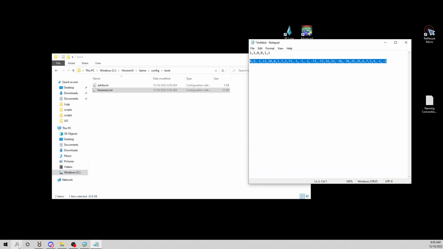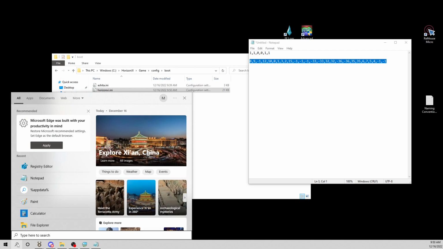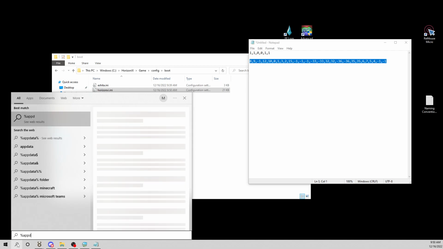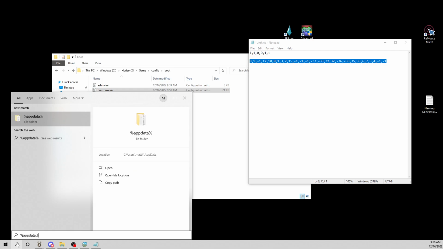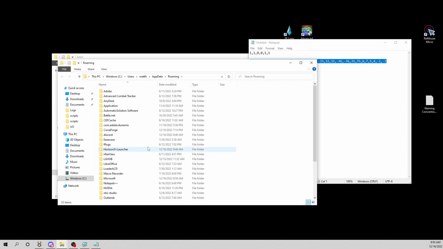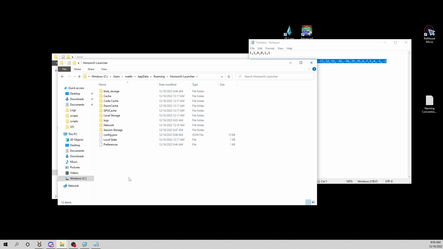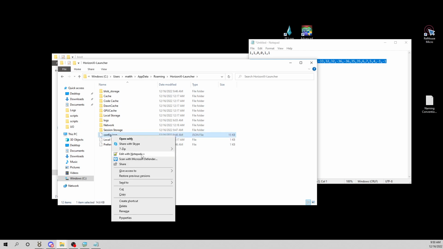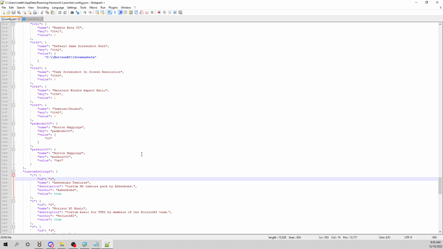The last step is we're going to go to our roaming profile. You're going to click search again, type percent sign appdata percent sign and hit enter. When you get here, you're going to go to Horizon Launcher, and right here you have config.json. You're going to right click on that and open it up in your editor. I use Notepad++. I don't know what you use. You can use whatever you want, but I find Notepad++ to be the best for me.